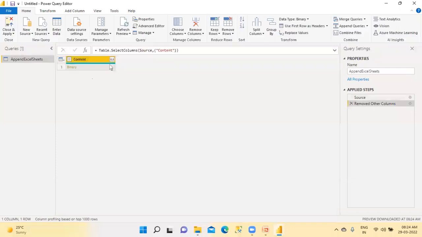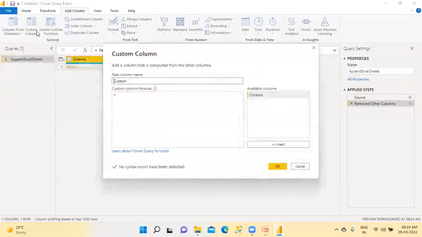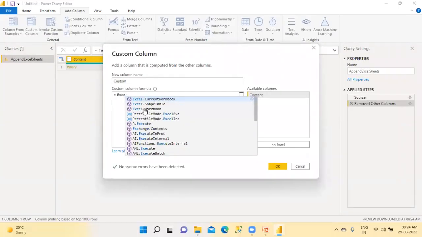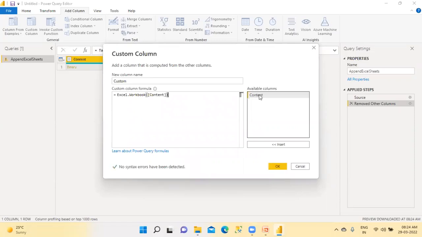Now, when I click on this, it is able to give me one sheet of data, but I have multiple sheets. If you wanted to get the data from multiple sheets, I'm going to add column, custom column. I wanted to write a formula. What is the formula? Excel.Workbook, open the bracket, I am planning to use Content and close the bracket. What is the meaning? I wanted to read the content from each and every Excel file. This is a case sensitive language, and click on OK.